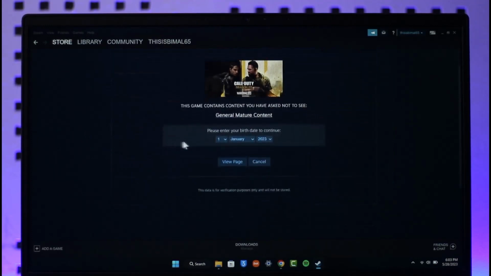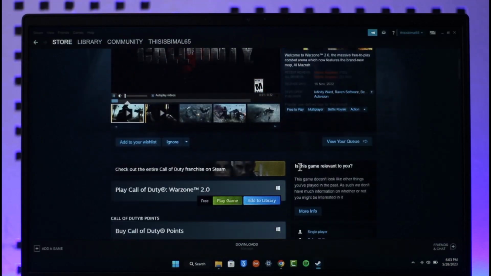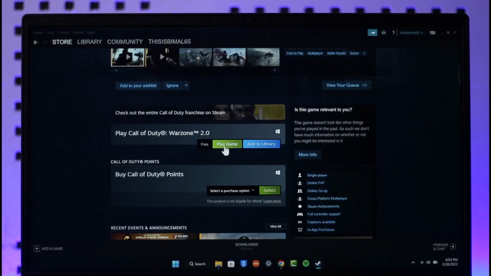All you need to do is go ahead and select that game here, and then select your date of birth first of all if you want to view the page. So let me go ahead and enter my date of birth here in order to view the page, and then I'll just select this option called view page, and then the game is going to successfully load up, as you can find here. Now what I need to do is select this option called play game.